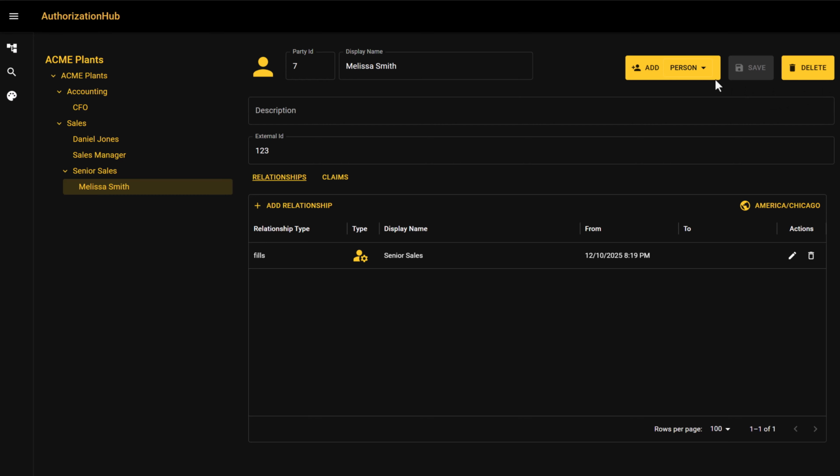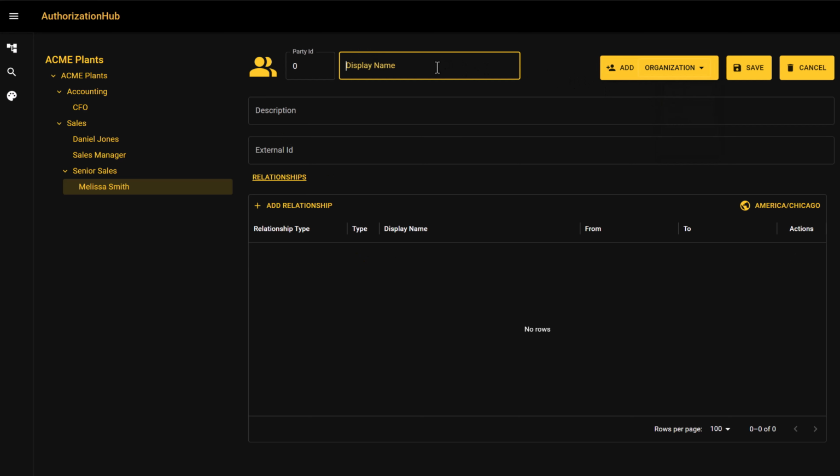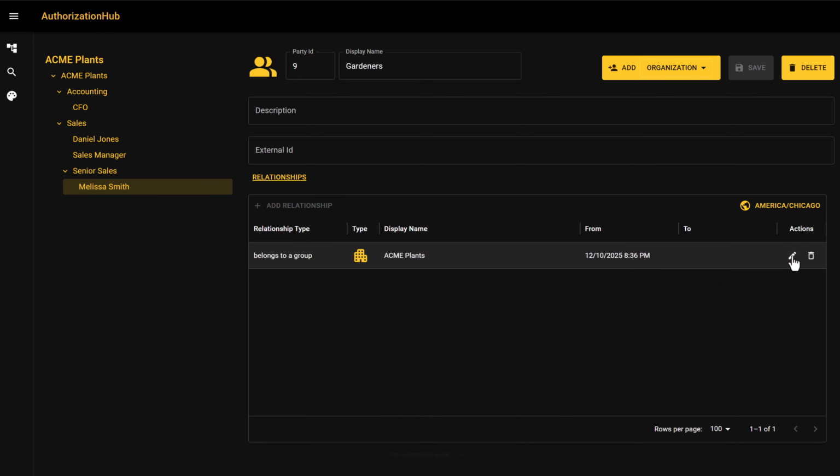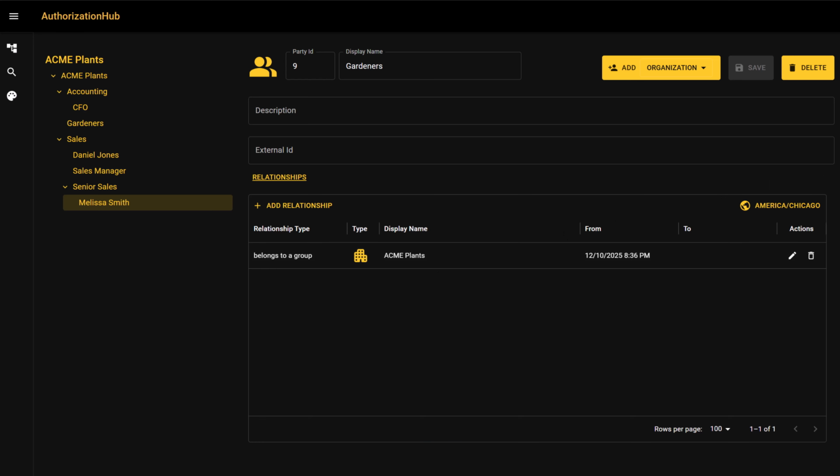Okay, there's one group that I forgot, and that is the organization for the gardeners. All right, and so we'll go ahead and save that. And let's add a relationship for the gardeners. We'll make them part of Acme Plants, and we'll save that. All right, so these are all of the organizations and the roles that we're going to need for our requirements. All right, so we've got those all taken care of.